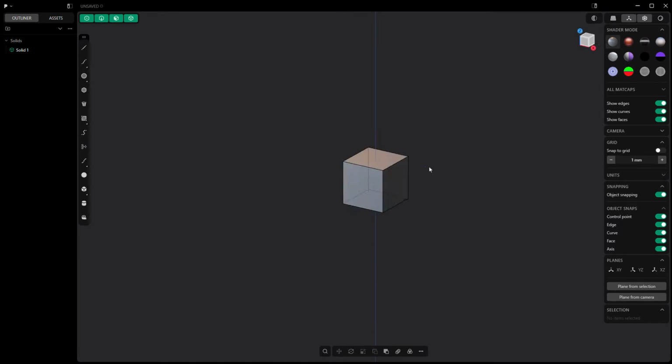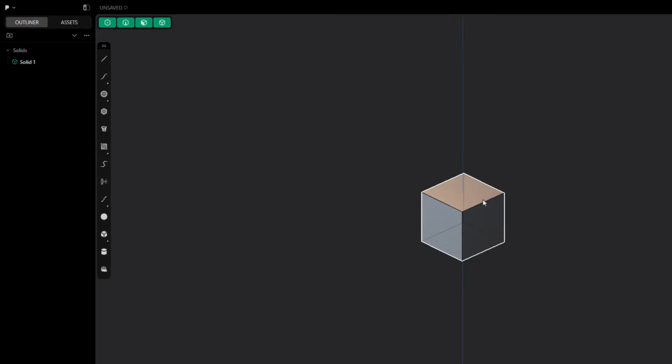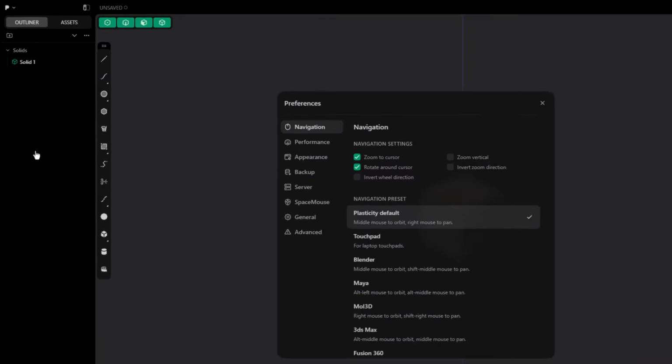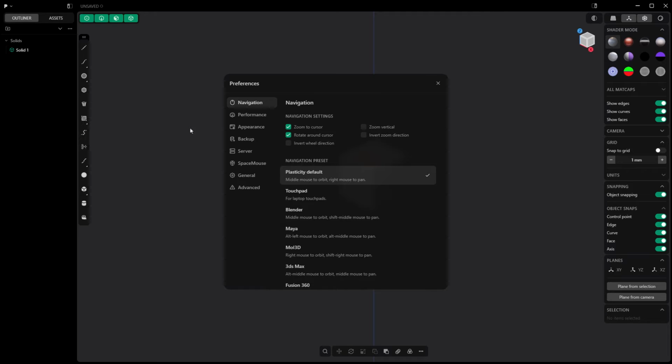So once you're happy and comfortable with moving this around, then we want to talk about setting up your user interface. So in the P drop-down menu, you can go to Preferences, and inside of the preferences, you can play around with a couple of different navigation options.